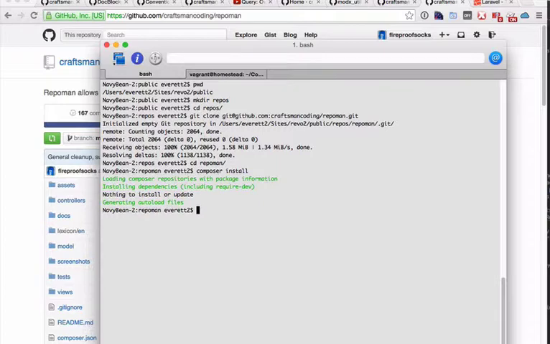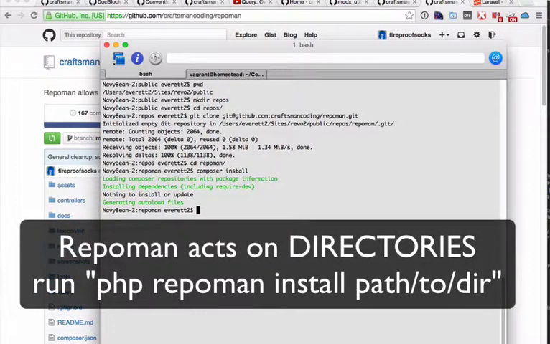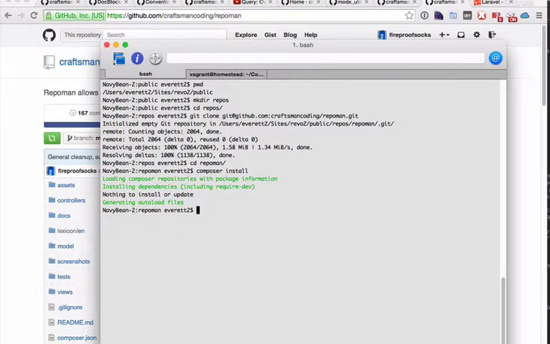The next thing you would need to do is to use Repoman. It acts on a directory. And in this case, a directory is your project root, your package that you're developing, that you're versioning with Git or Subversion. And you would use Repoman to act on that directory to sync that with MODX. So typically you would install that directory into MODX, or you might uninstall the project, or you might update the project, a few other things.